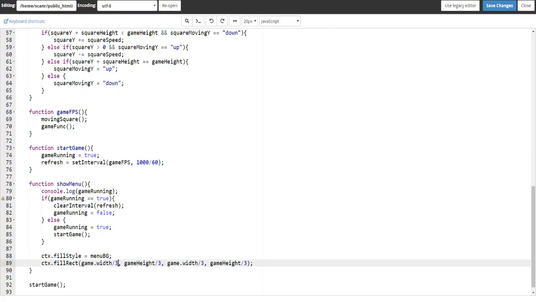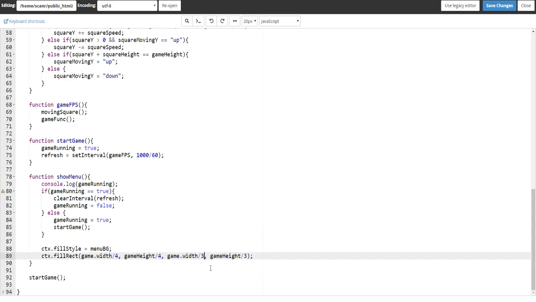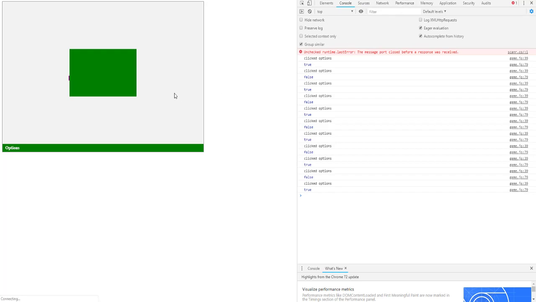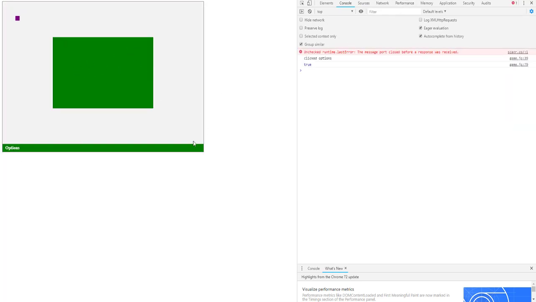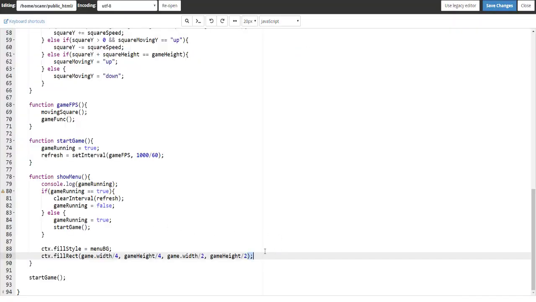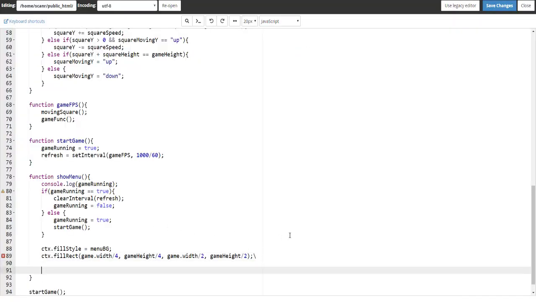And I think what I'll do is actually make it a fourth padding. And then this is going to be divided by 2, so we have 2/4 for the width and the height, and this box should be a little bigger. And it is. So that's pretty cool. Now what we're going to do is create our first menu option.